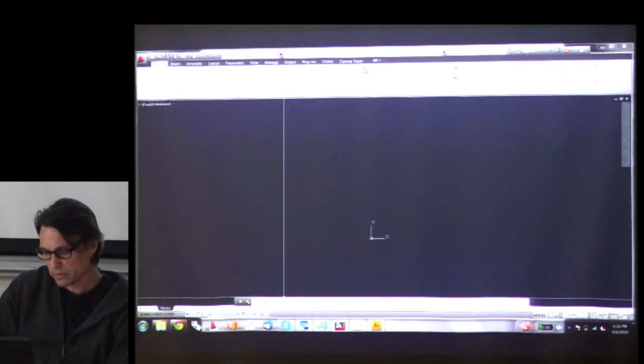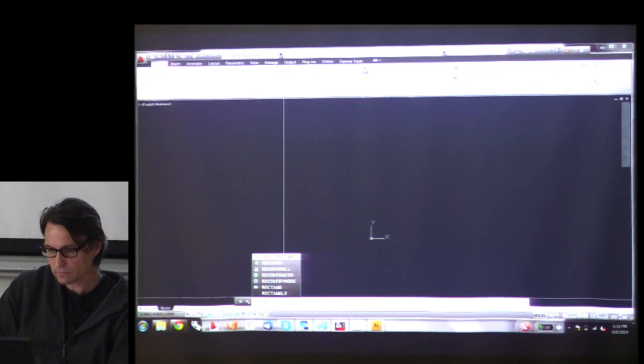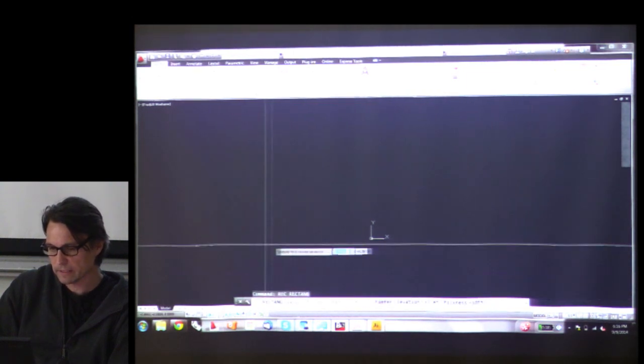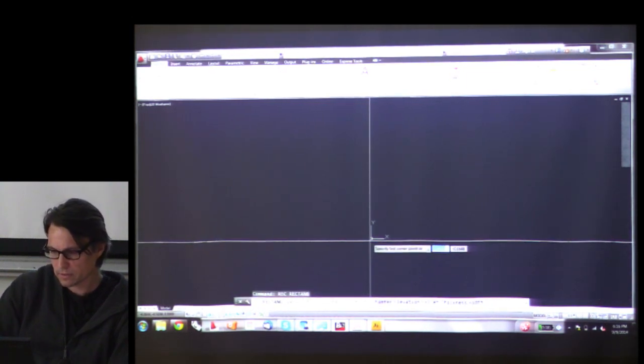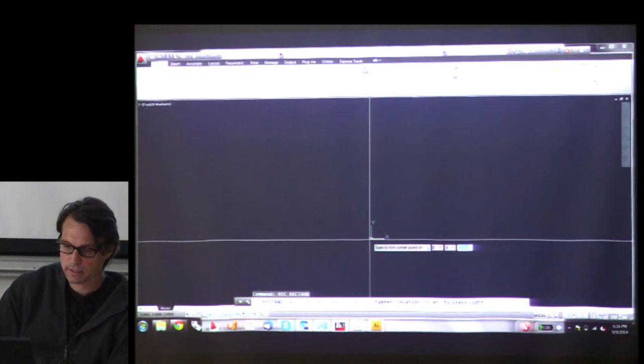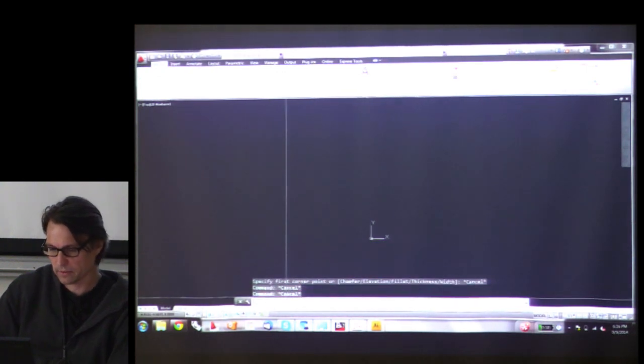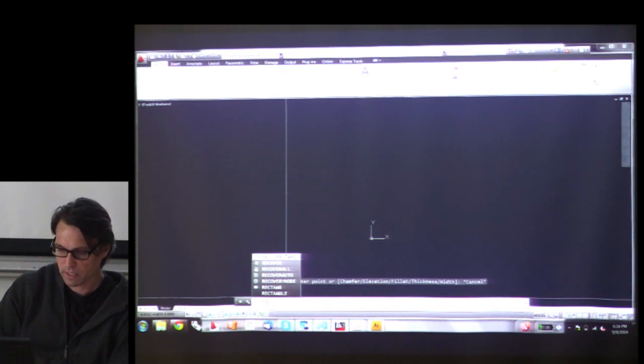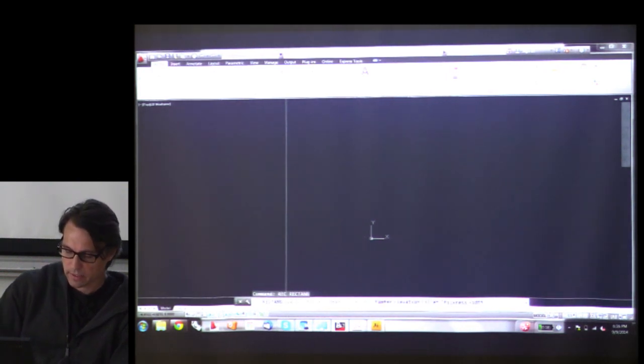So I'm going to type REC for rectangle, and then I'm going to hit the space bar. And then I'm going to type in 0, whoops, that's an O. Sorry, I'm going to do that again for you because I did something I didn't tell you. I'm going to type REC for rectangle. I'm going to hit space bar. Then I'm going to type 0.